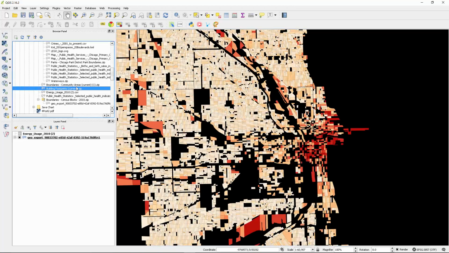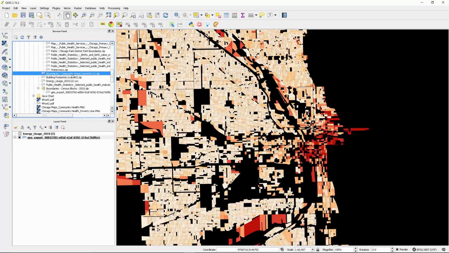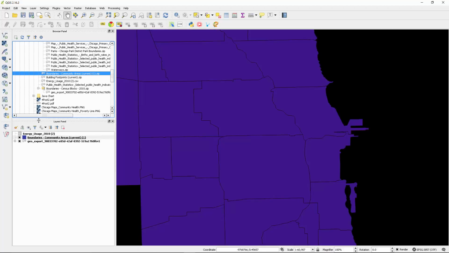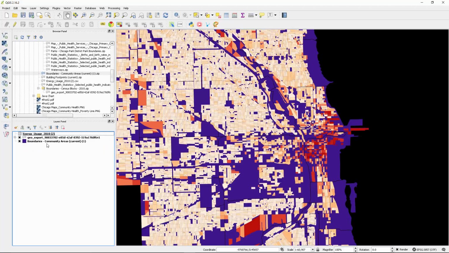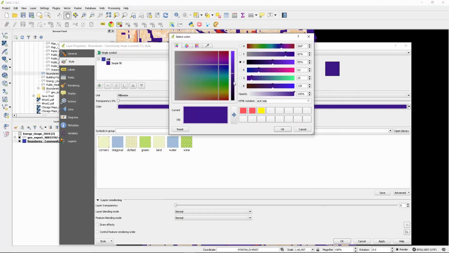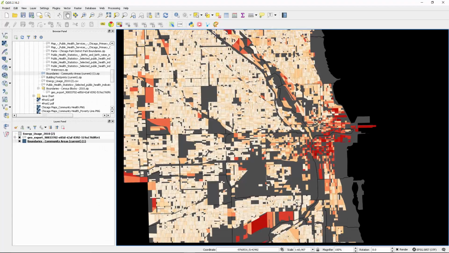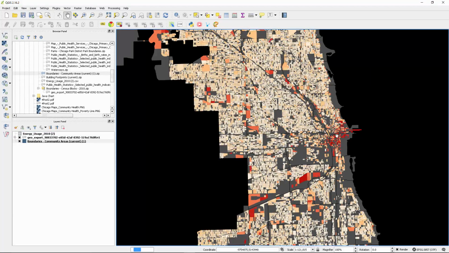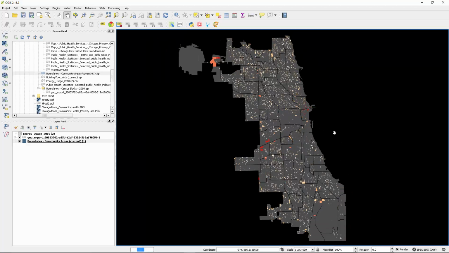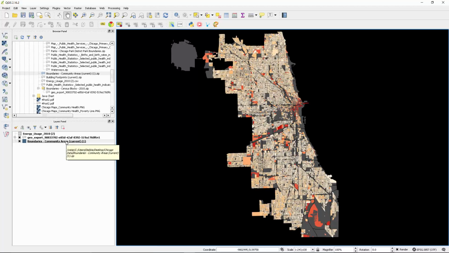Again, if you want to get the outline or bring in some more information here, you could always bring in a communities area map and pull this back. Maybe change the color here to, say, a dark gray. Say okay and apply. But it's up to you how you style it. And then, of course, there's a great deal of other data sets that you might explore in here.